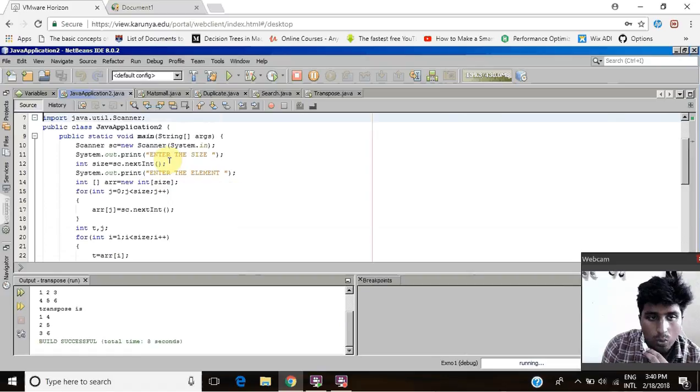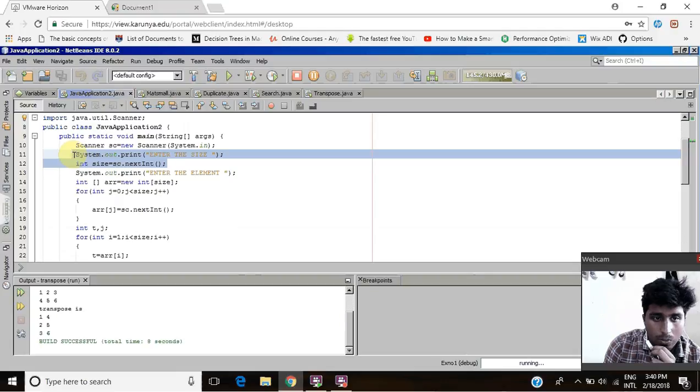So for that we need to store those values. For that we use an array. So we'll see the program. Here we have a scanner class to take the inputs, and we ask from the user what is the size of the array or how many numbers we are going to store, and here the user gives it and we take it to a variable called size of integer type.